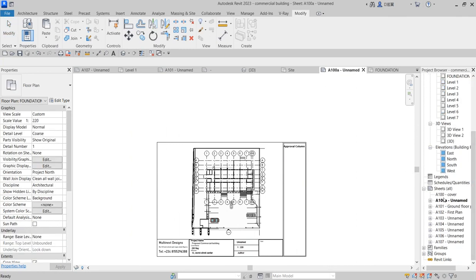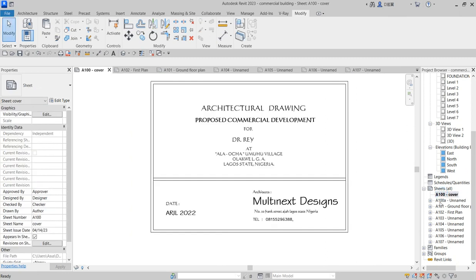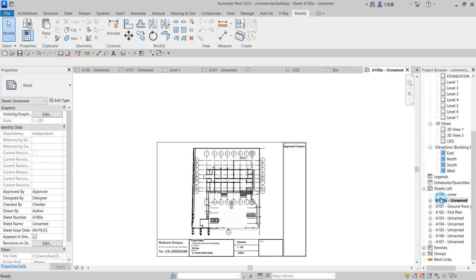Now the next thing that we have not gotten in our sheets, let us look at them one after another. We have cover page, we have site plan or location plan. You can have location plan preview before site plan.